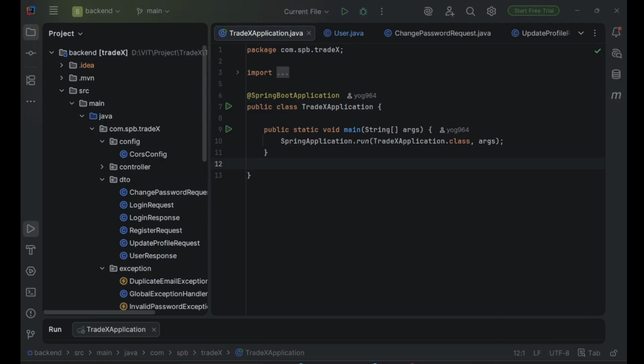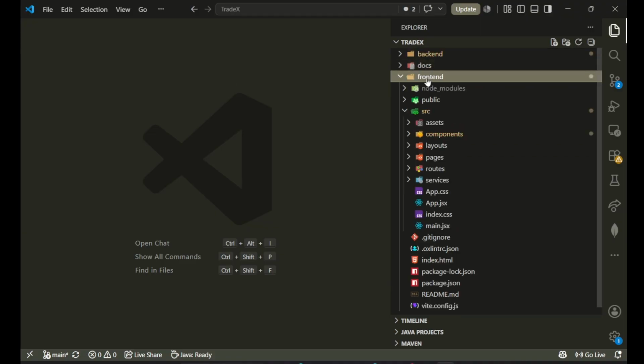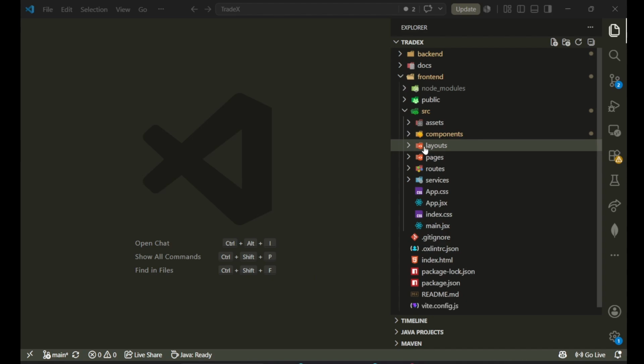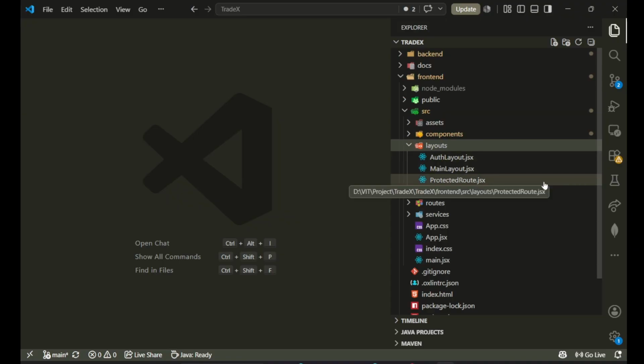So let's take a quick overview of our front-end project structure. Here is the main front-end folder. In that folder, in src, the first folder is layout, which defines a common structure. Here we have an auth layout, in which the authentication page is there, then the main layout, then the protected root. These components ensure that a user cannot access a protected page unless they are authenticated.